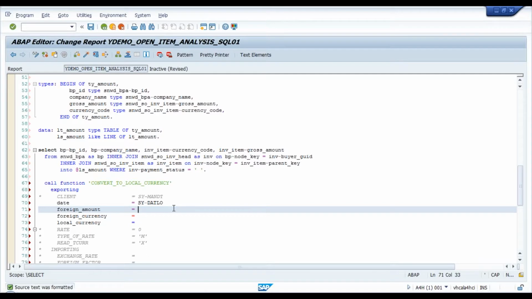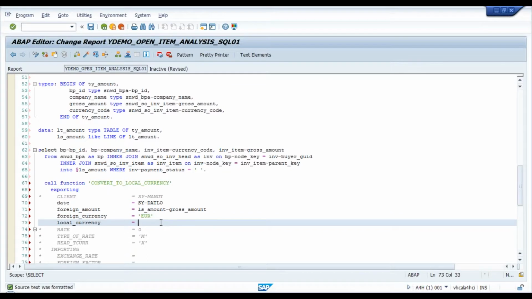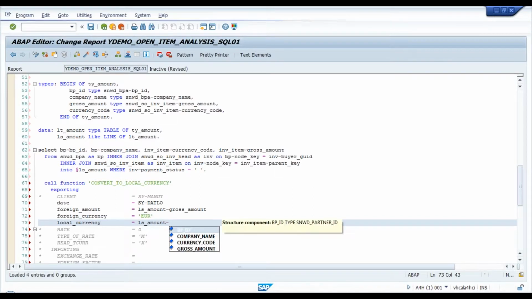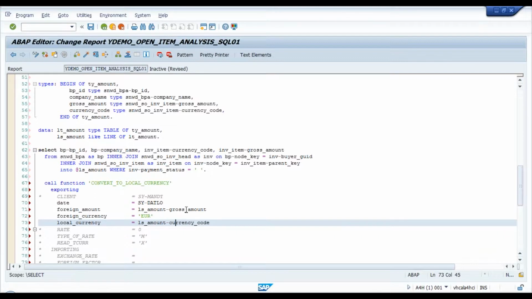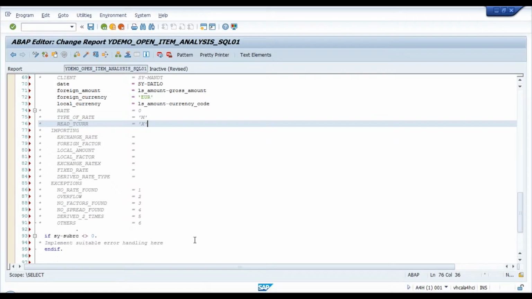The foreign amount is the amount which you want to convert, ls_amount-gross_amount. Foreign currency is the currency you want to convert from. So all the values I want to convert in euros, which is the common currency in the final result. So the currency which I have got from the database, this amount will be converted to euro from this currency in the loop. So the final result, local amount, is what I will get here.